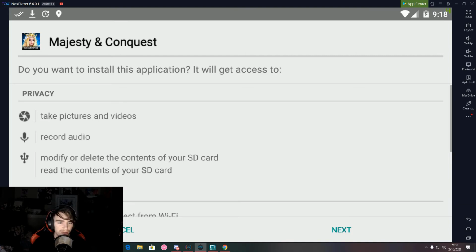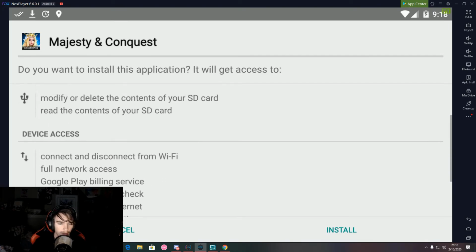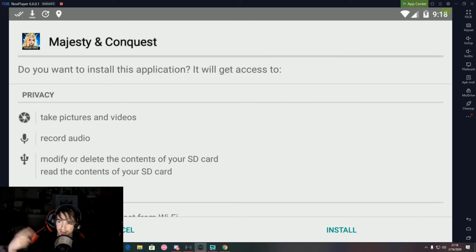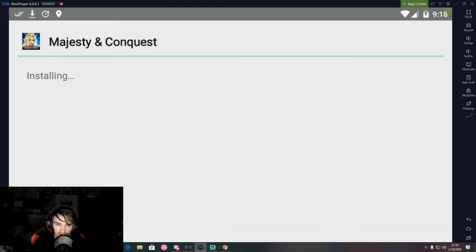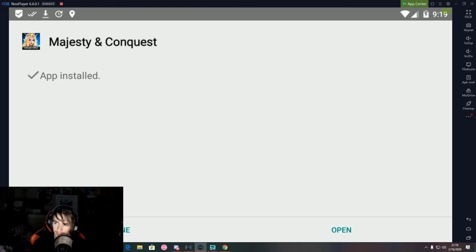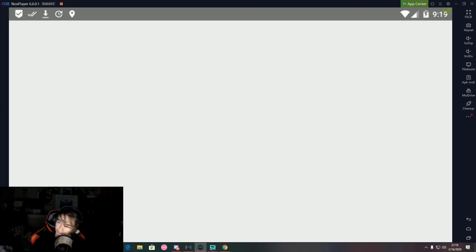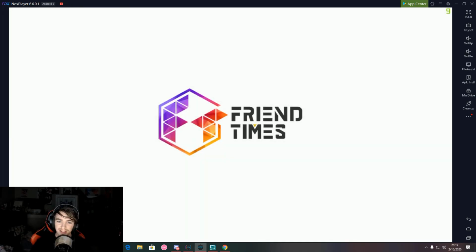Okay, now that we got this application installed, now we can actually go in and fully install it. So all we have to do is click install. It's installing. I'm not sure how long this will take since it's already downloaded, but it shouldn't take too long. Yep, there we go, app installed. Then you click open, and it should just open right up to the app. And that's basically the installation tutorial for you.